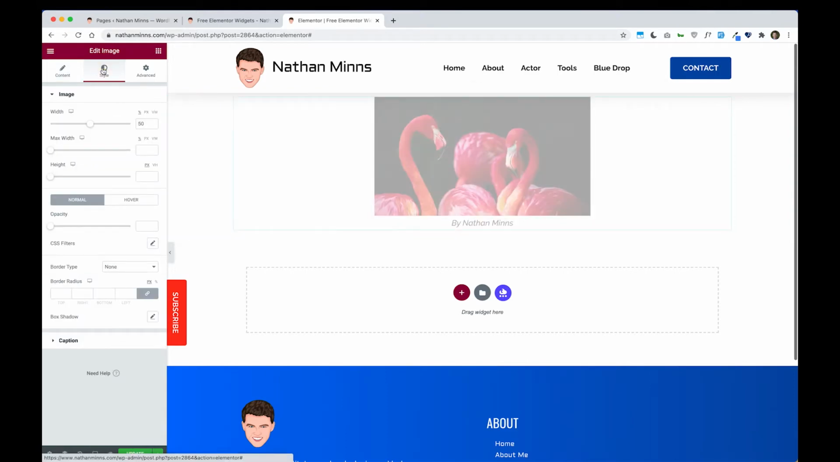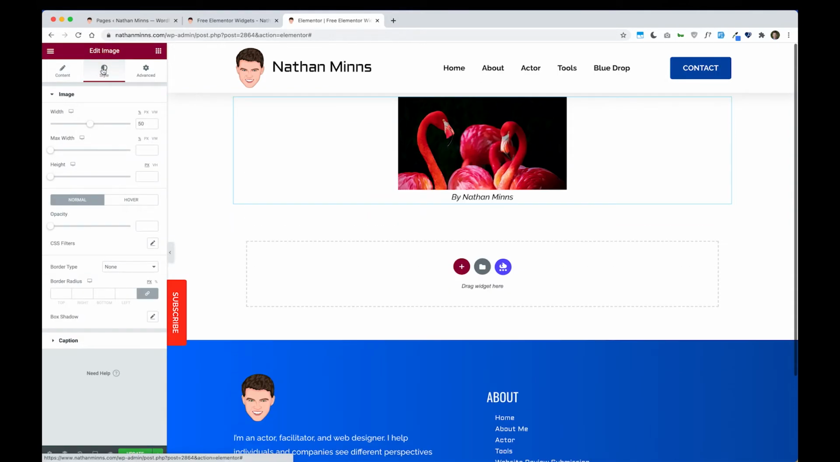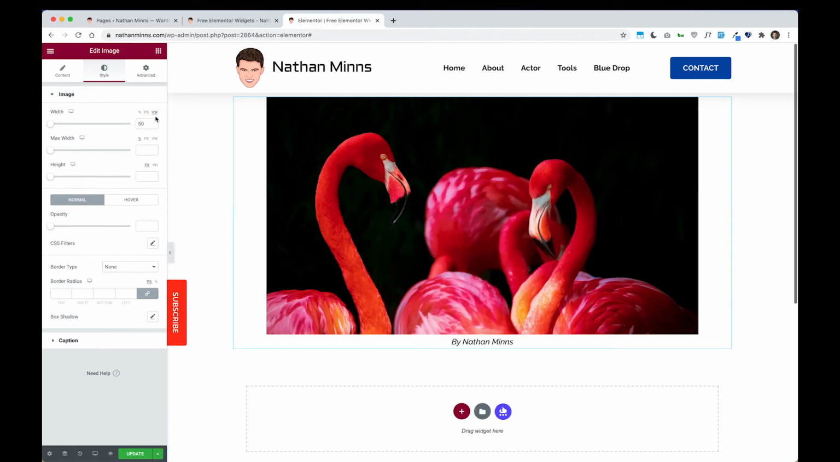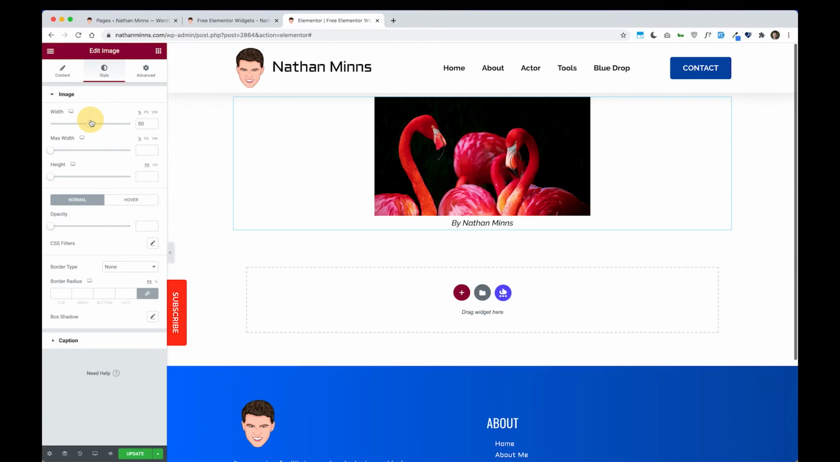Next, let's go to Style, and this is really where the bulk of all of our options are. Right now, we set our width by percentage. We can also set it by pixels or view width. I'm going to keep it at percentage, though, right at 50.